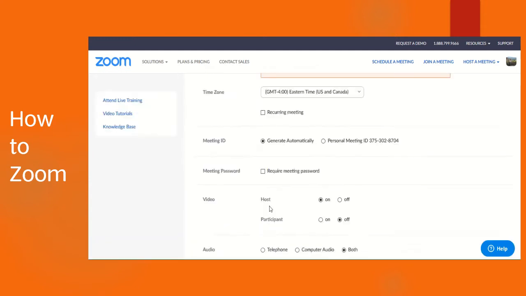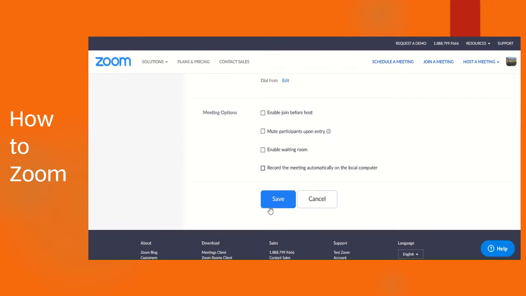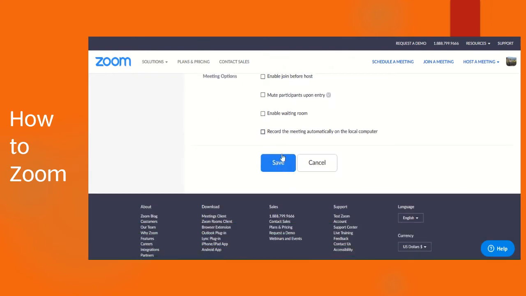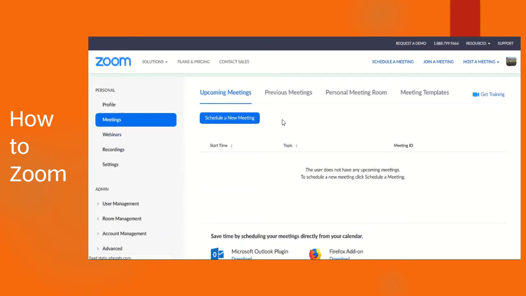And then when you have all of your settings ready to go, you would click save and that meeting would be saved and ready to go. I'm going to click cancel because I don't have a meeting that I am planning at this point in time, but I do have some other things that I want to show you.